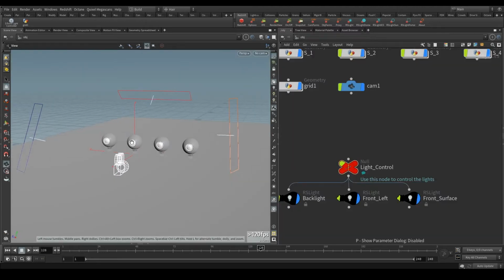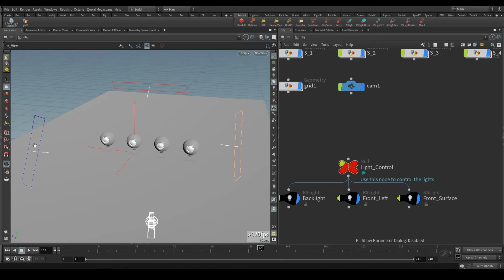Okay. So this is going to be light 1. It's your backlight. This will be light 2. It's your front left light. This light's meant to just illuminate the scene a little bit.